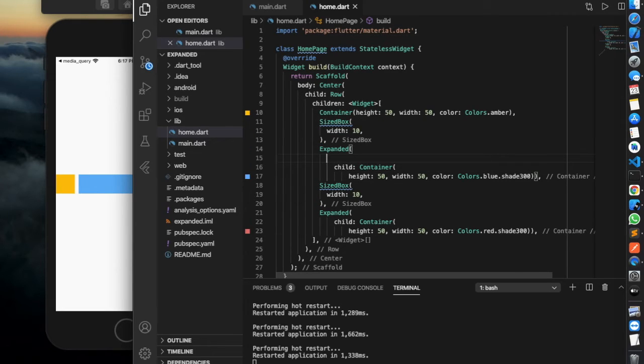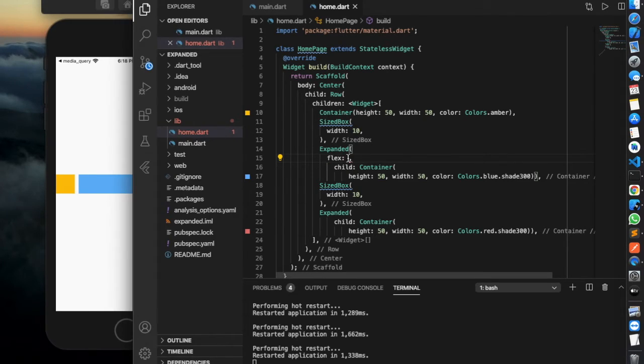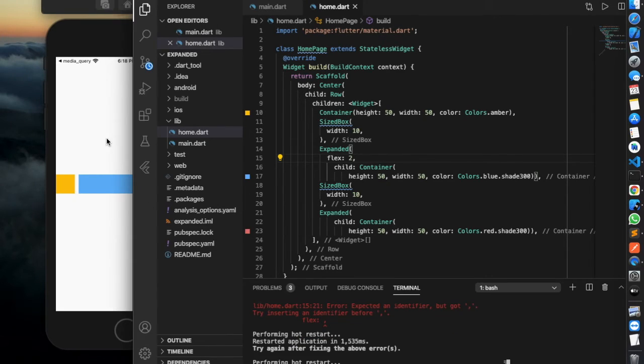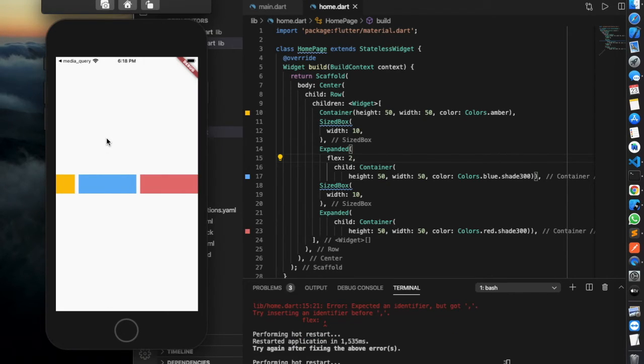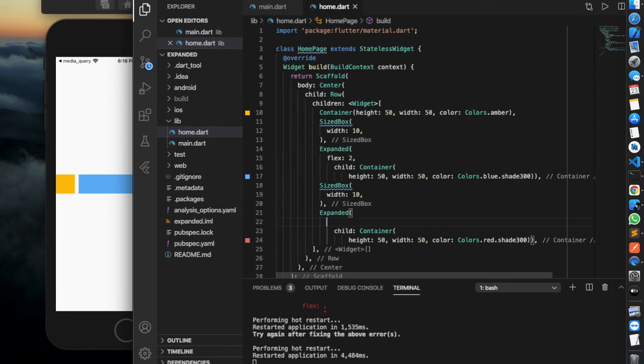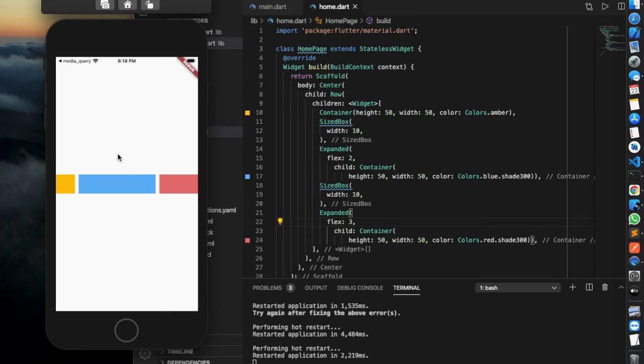If I use flex, I can handle the size of them. Flex equals 2 takes 1 by 2 part of the space available, and here flex 3 takes 1 by 3 part of the space available.